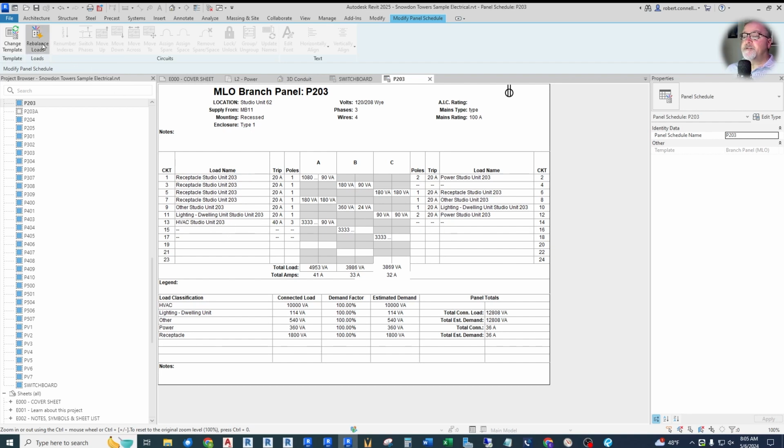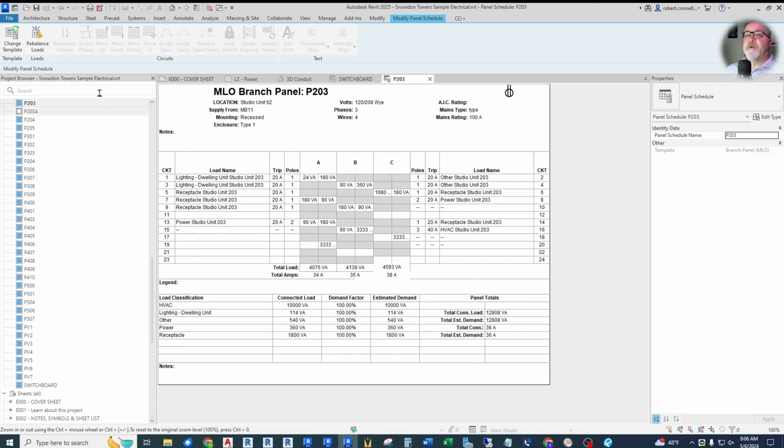So rebalance loads, there. It just totally rebalanced left to right, up and down, all kinds, and it got them a little closer, 34 to 38. But again, just to know that it's going to move these all around. If you had a preference of receptacles on your left and lighting on your right, that's all out the window. So use this with caution. I'm going to undo that.